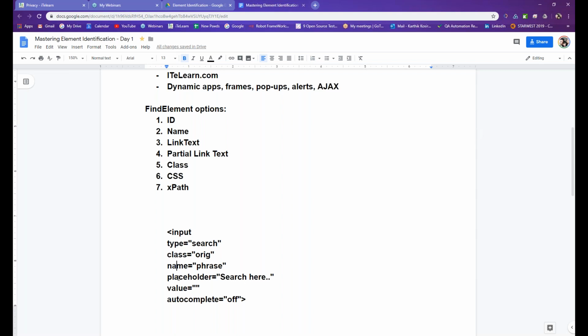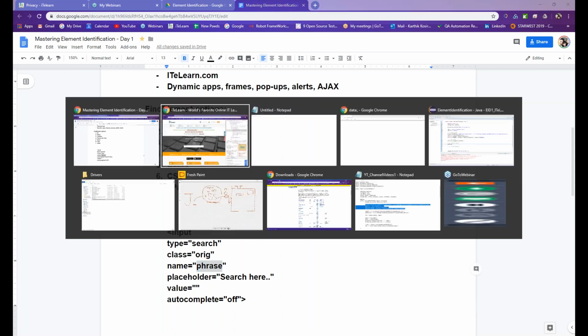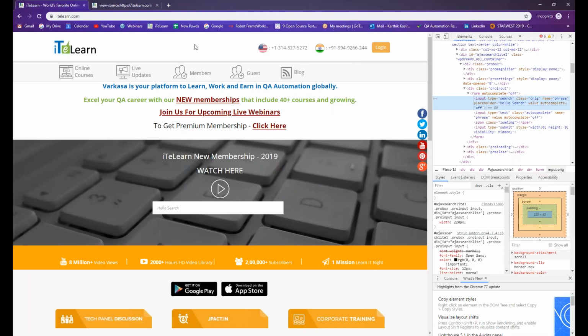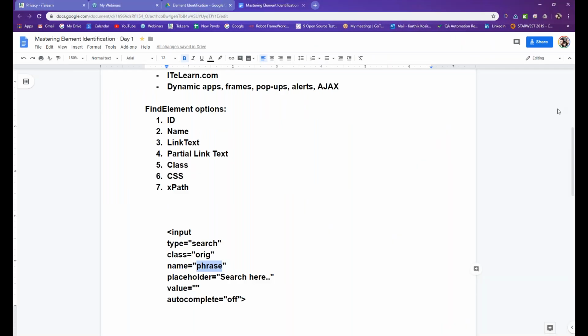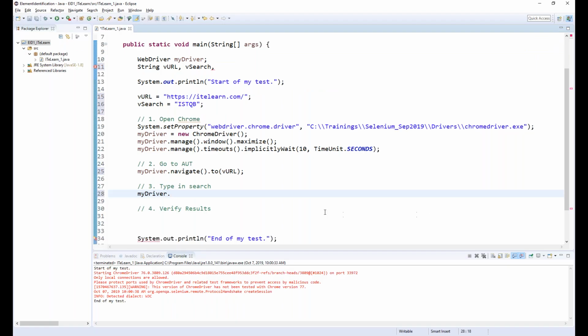Type class name. So name is there, placeholder value, autocomplete. For me, this information, phrase, is the key thing. I'm assuming that in this whole web page, there is not going to be another field that has a name called phrase. If there is, then I have a little bit more of a challenge. But now having taken this detail, how do I put it into the code?